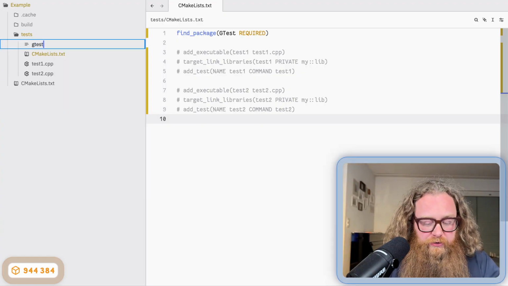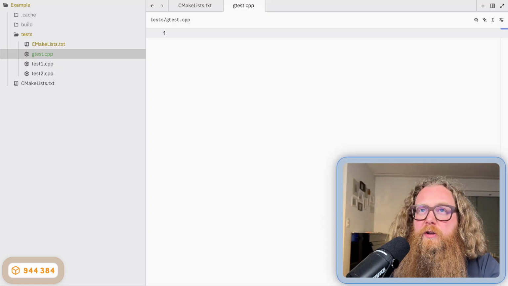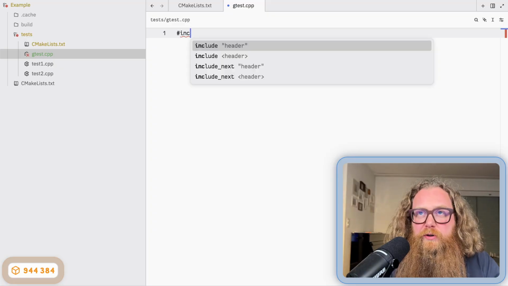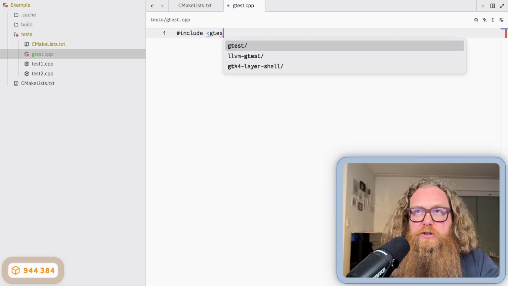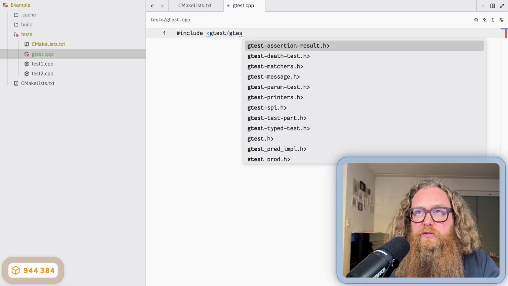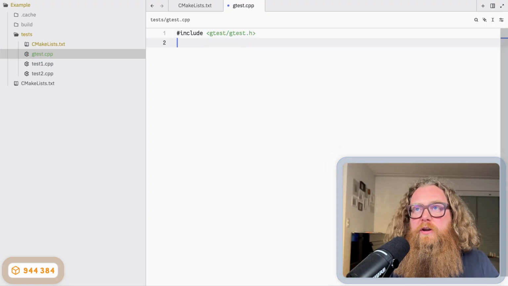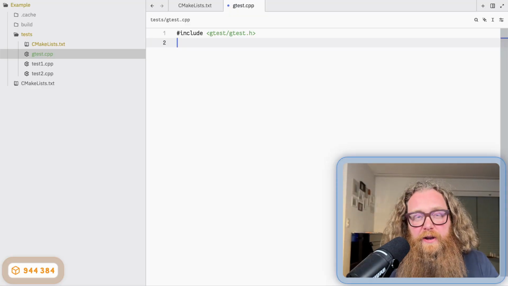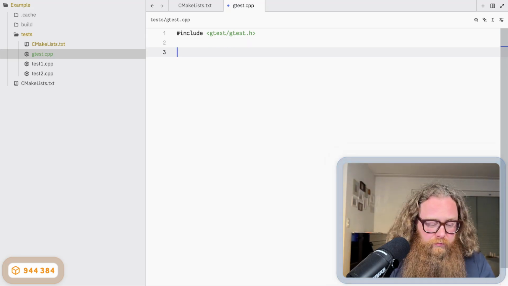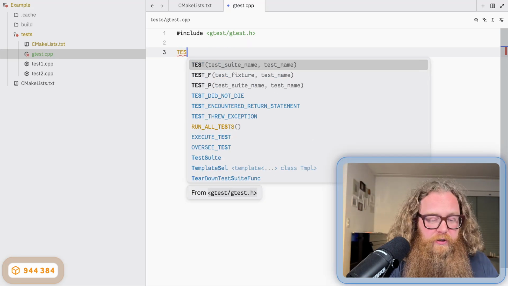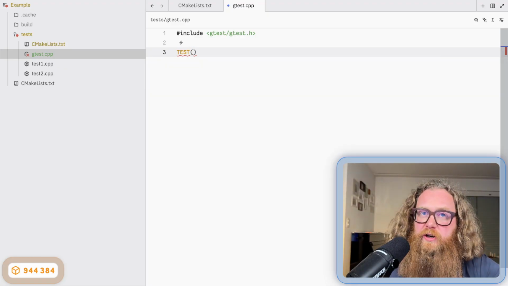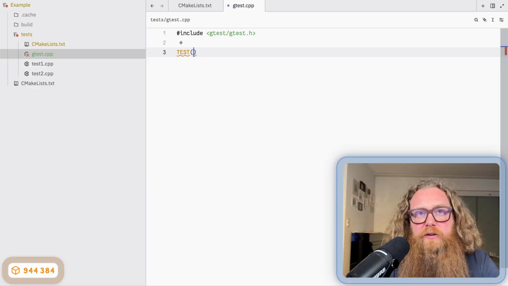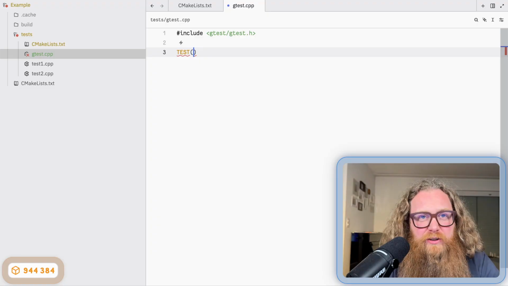I will call this gtest.cpp. Inside this file, I have to include the header for the testing framework, and this is called gtest/gtest.h. Now imagine that you also include the headers of your library under test. And now you add the tests, which in the Google testing framework is done with the TEST macro. This macro takes two arguments because the Google testing framework organizes the tests in a two-level hierarchy.